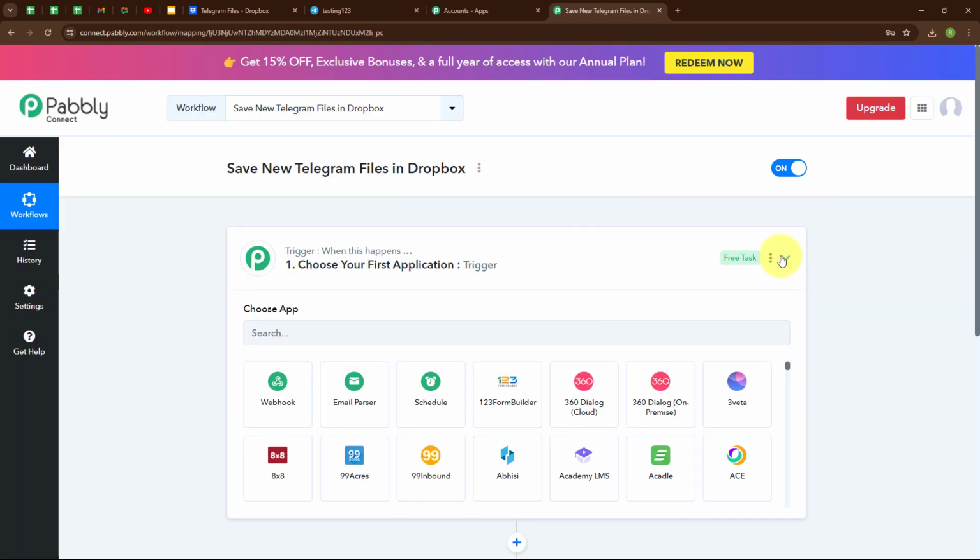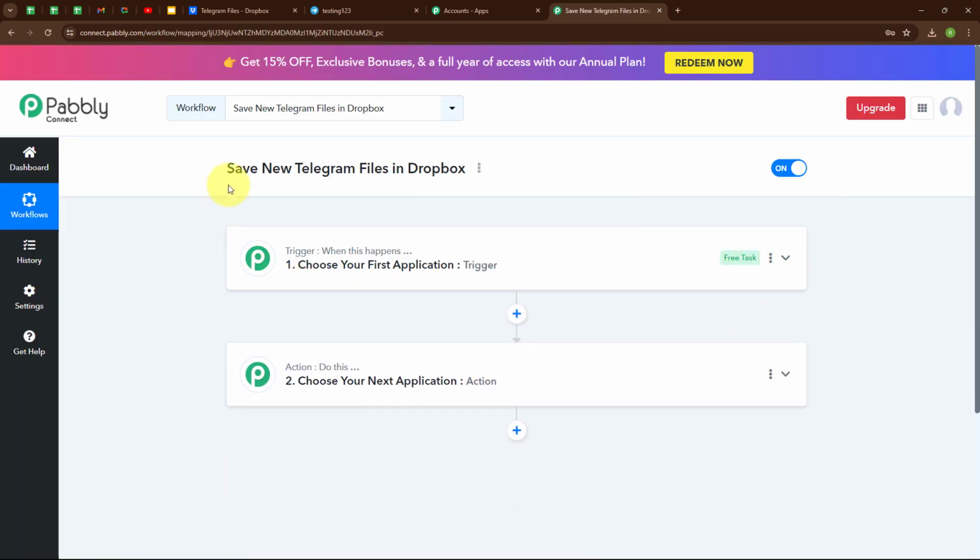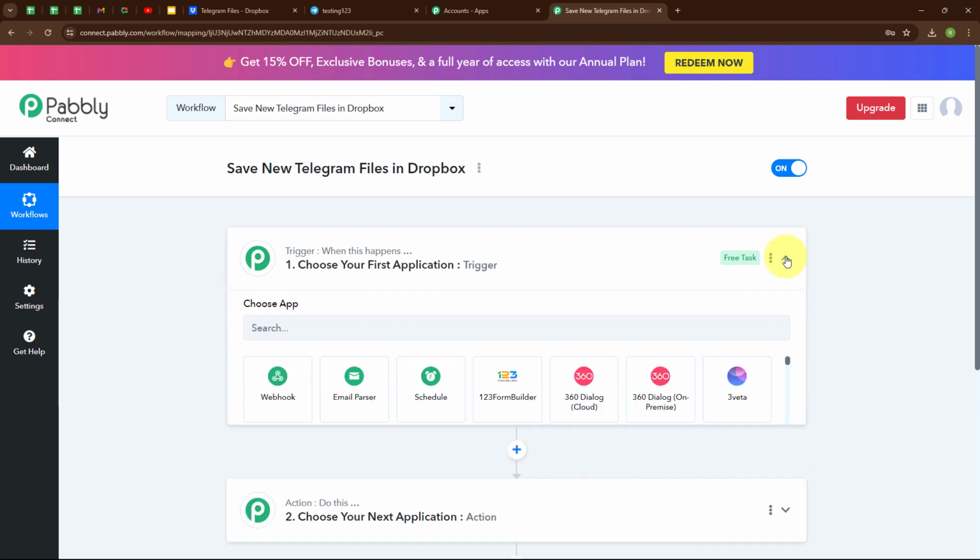Now in this workflow window, you can see we have successfully created a workflow with the name Save New Telegram Files in Dropbox. And here you can see two most important principles of an automation process, trigger and action. Trigger says when this happens and action says do this. That means action is a response towards a trigger. Your automation can have a single trigger but multiple action steps. Now let's begin with our automation by simply setting up a trigger.